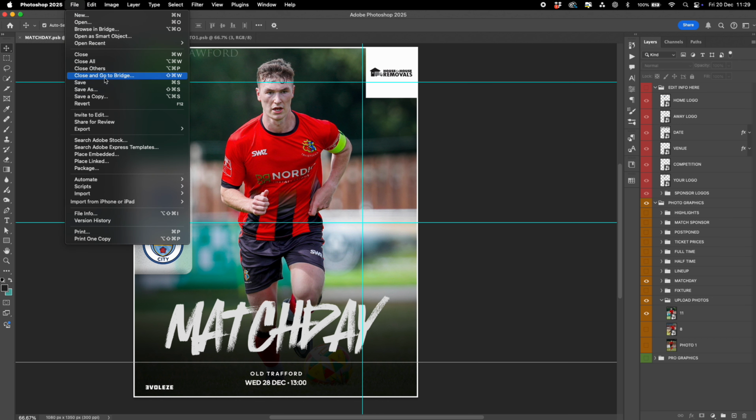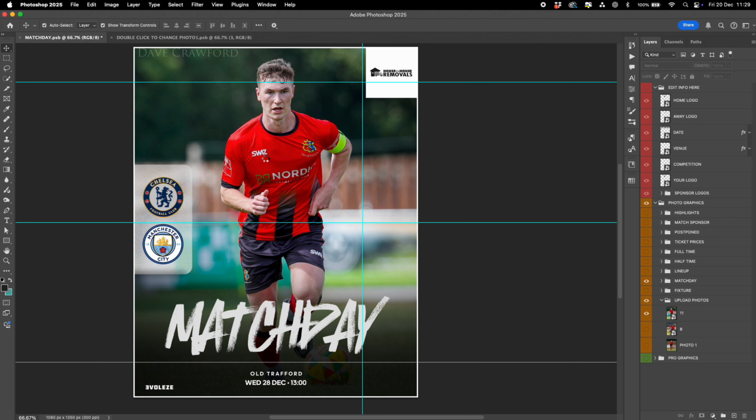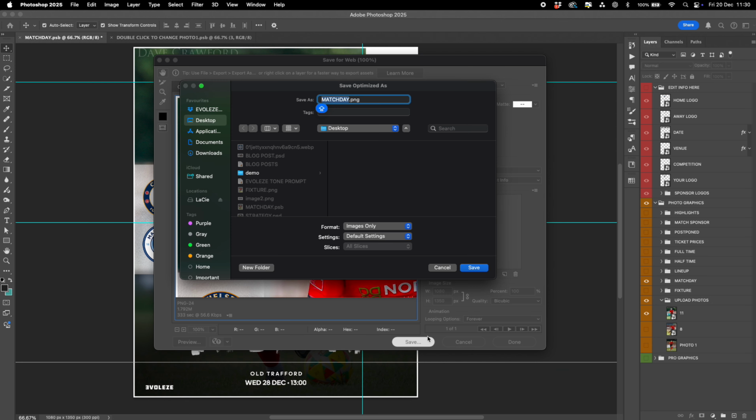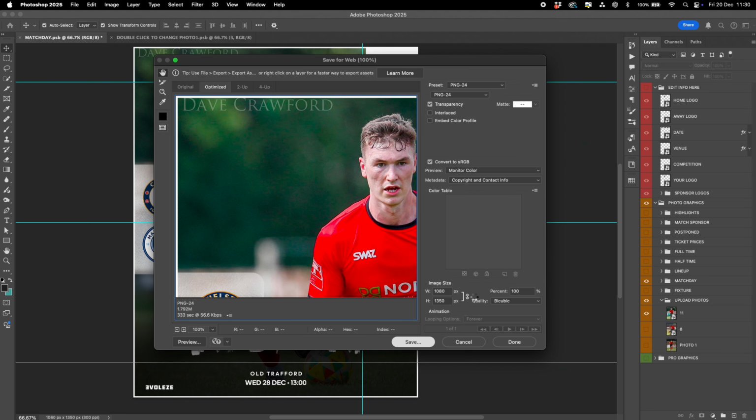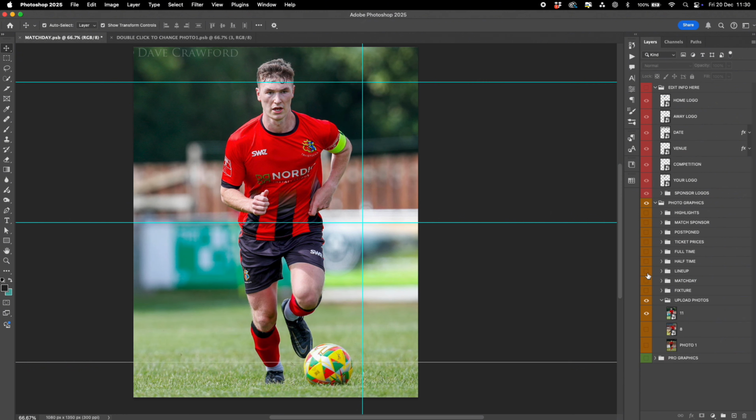Again, File, Export, Save for Web. Make sure it's PNG 24. Save. Match day. So that's how simple this set is, just using the photos.